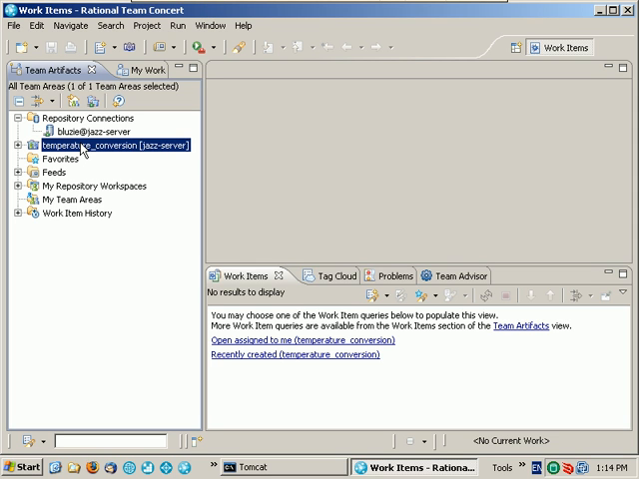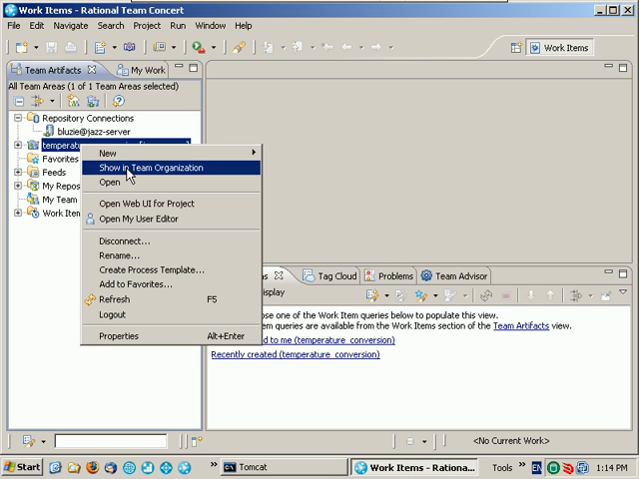In this demonstration, we'll begin customizing our project area by defining our project teams and adding some team members. We'll create two functional teams within our project, a user interface team and a core team. In the Team Artifacts view, we can right-click on the temperature conversion project area and show this project in our team organization view.